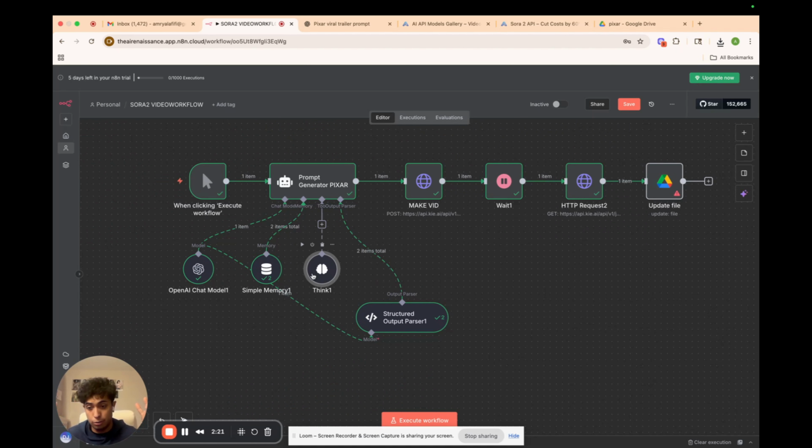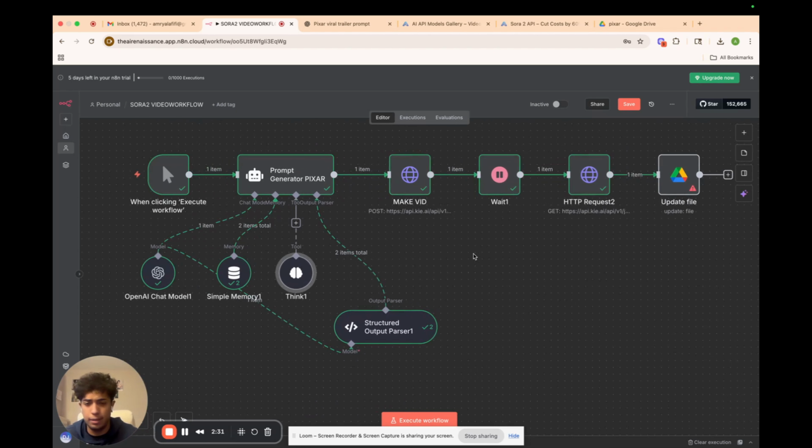I will make more videos soon, more crazier workflows. This is something I just came up with like 10 minutes ago. I was watching Pixar videos, and I was like, you know what? I want to make one. But yeah, that's pretty much it.